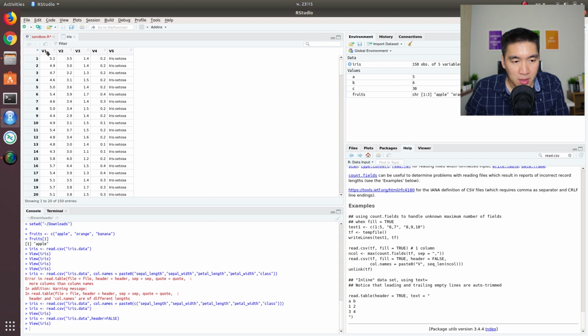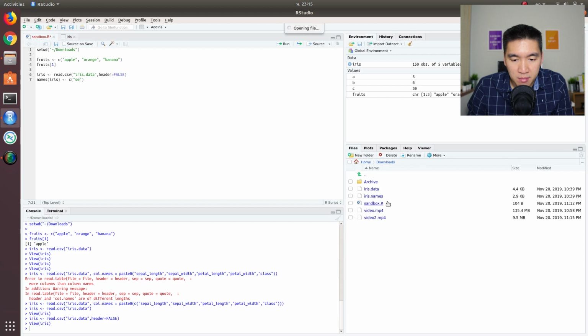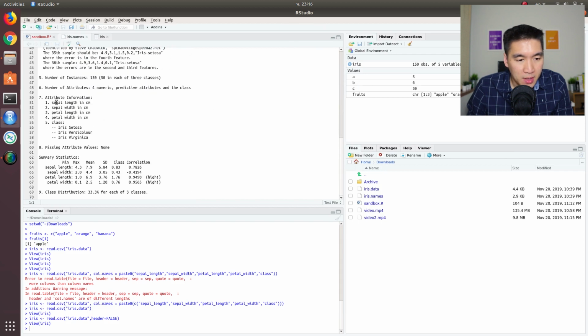So how do you go about creating the column names and adding them to the variable? Well, let's say that you have names, and then iris, and then you want to type in a vector, and then sepal, I think it's sepal length and width. If you click on the names, iris.names, yes, the first variable is sepal length here, and then the second will be sepal width, and then the petal length, and then the petal width.